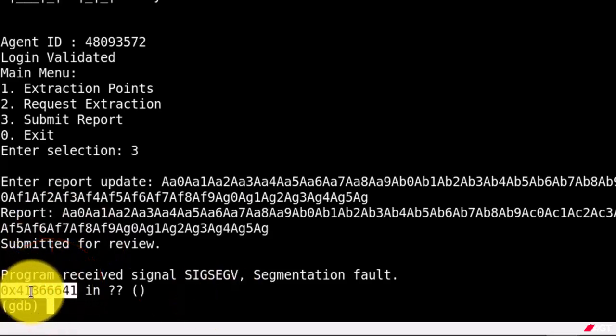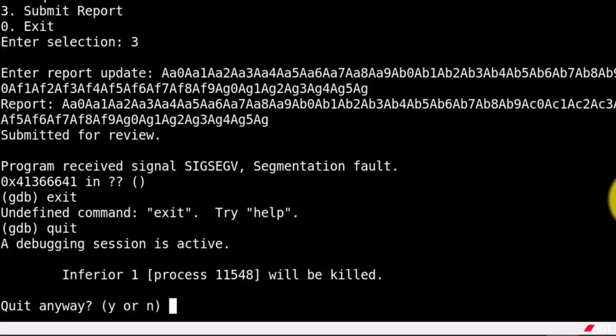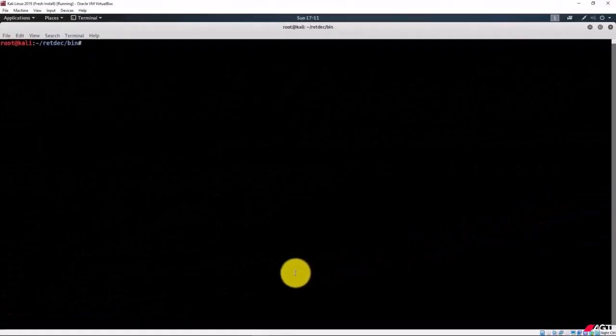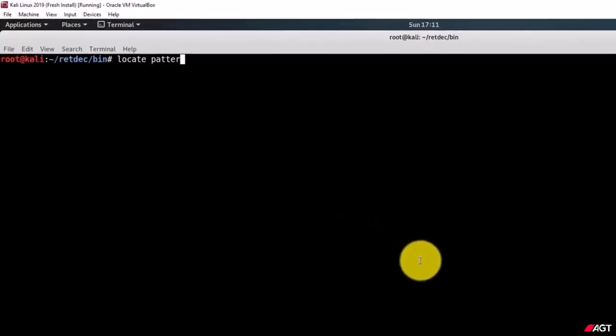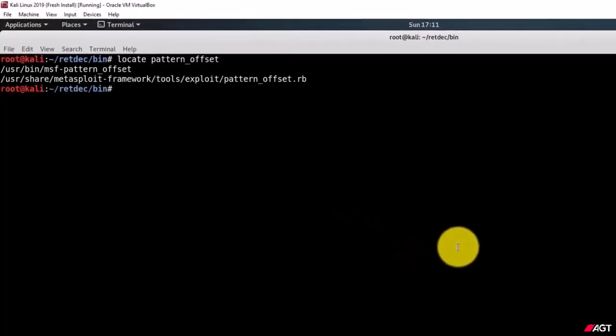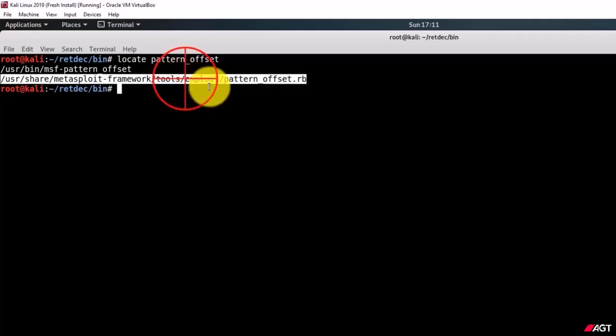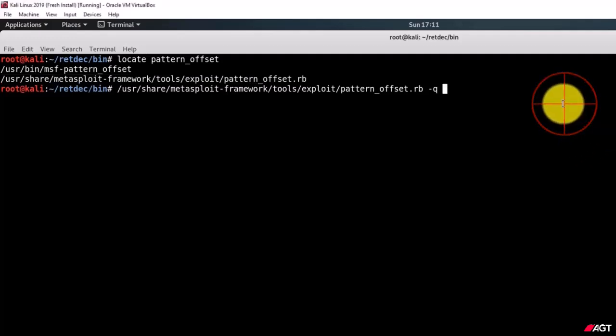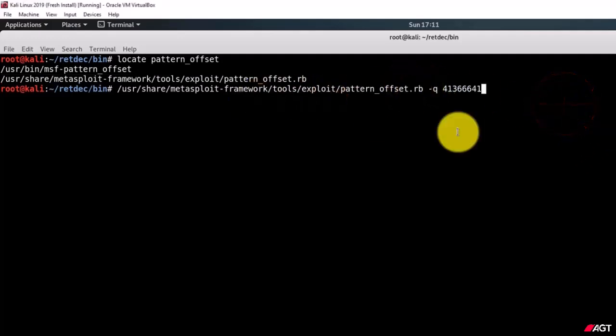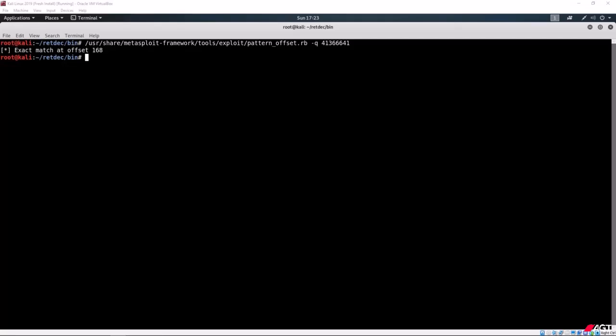So we need to document this information and keep on moving. Now we're going to use pattern offset to calculate the pattern offset, which is going to be shown to you right now. So locate pattern underscore offset. And we are going to use that value which was just discovered with the -q switch, and it is going to calculate the pattern offset. Okay, we have a pattern match of 168.